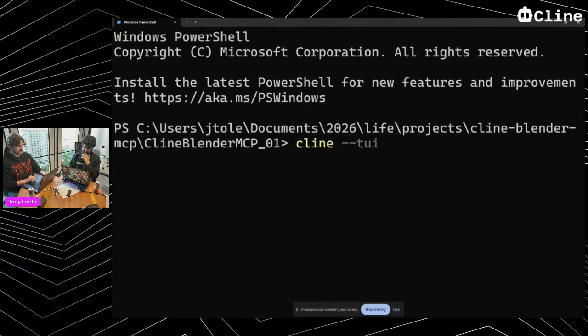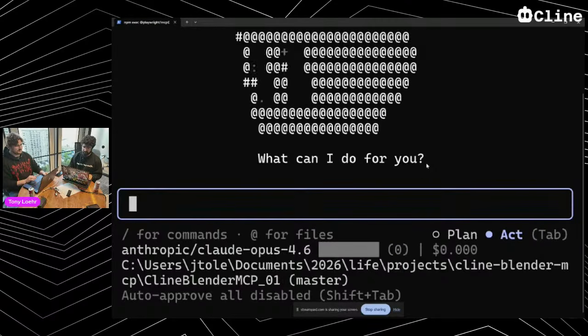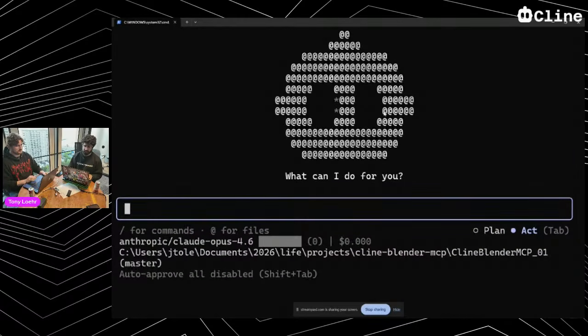In order to get the terminal version of Cline, you type in Cline --TUI, terminal UI. When you press enter, I kid you not, this is the best part about Cline: you get this amazing animated Cline logo, and it asks, what can I do for you? Quick note as well, if you press tab, you can switch between plan mode and act mode, which is good for architecting your project versus implementing the changes that you wish to impart upon your project.